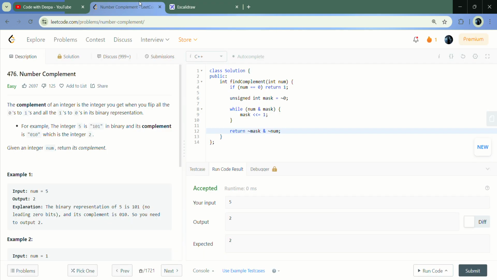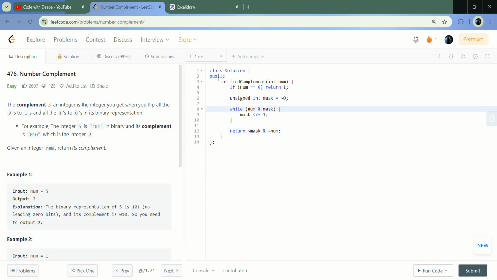Now let us code this. I have already written the code here. As you can see, first we have checked for our base case, which I told you is our base case to check. Then next we have created an unsigned int mask. Unsigned because it is positive, so we do not need to store any negative integer, and all bits will be set to 1.